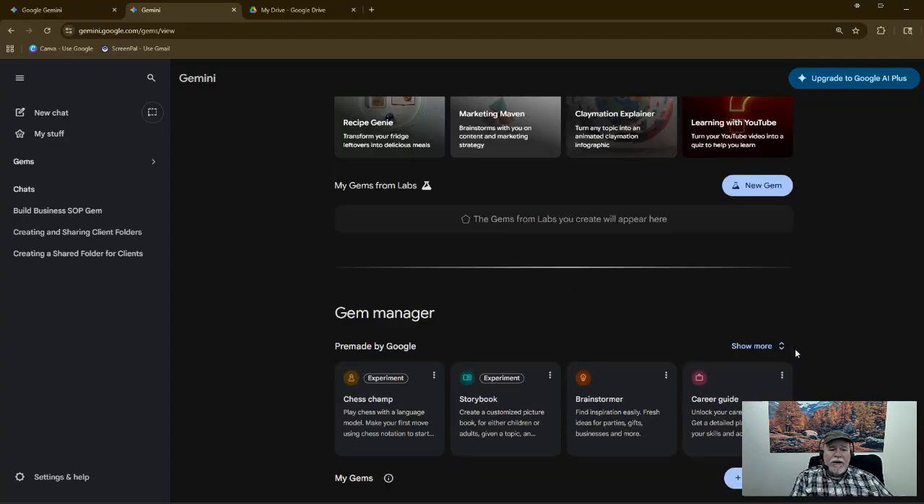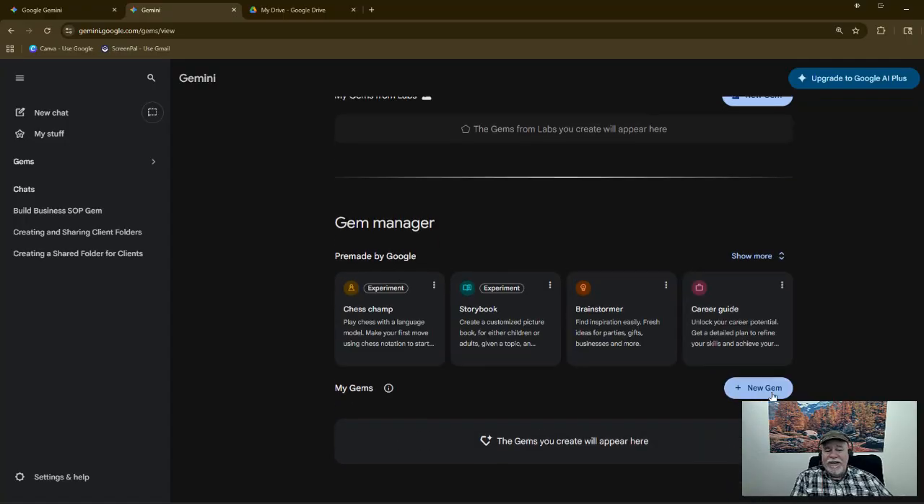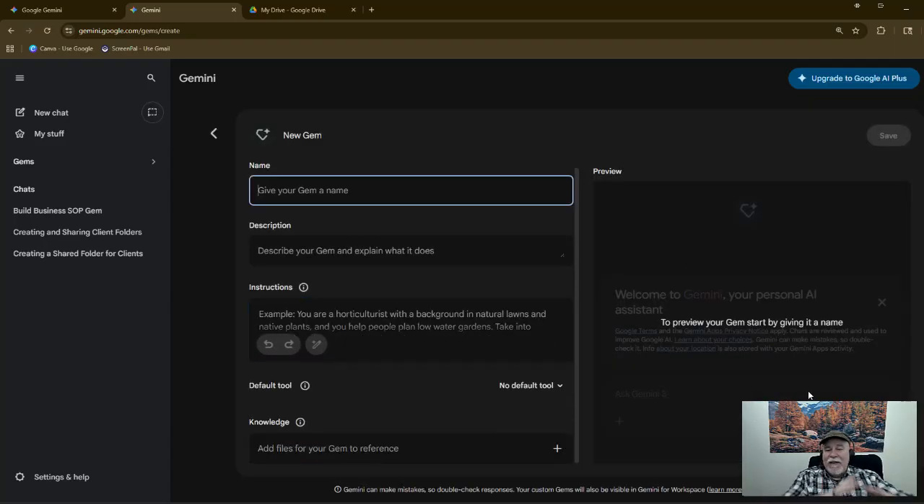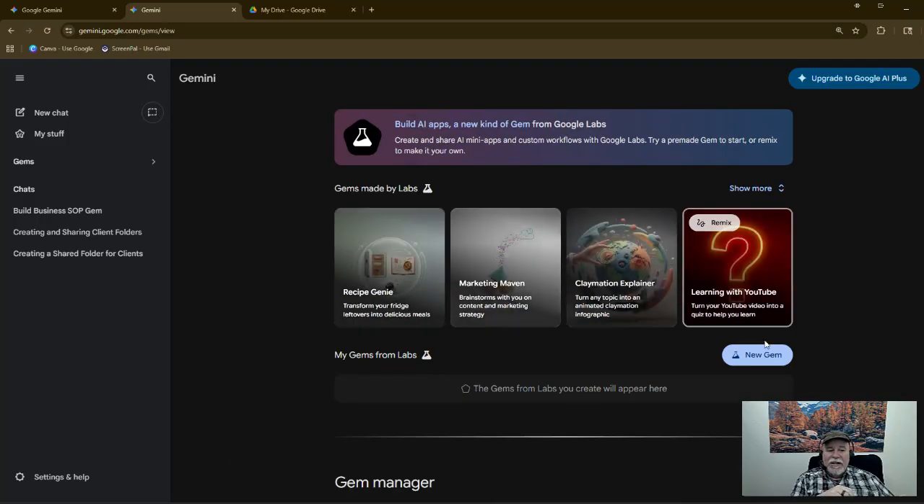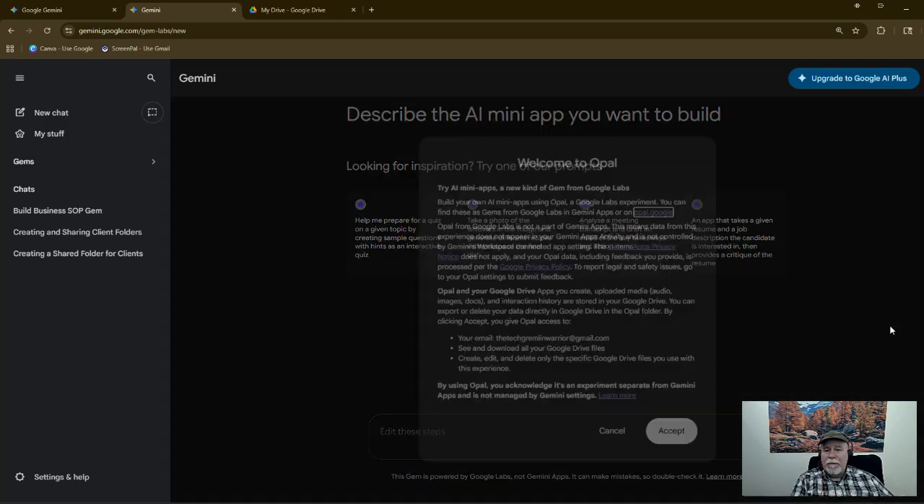So we want to go down here to this bottom New Gem, and I don't know why it's different, but it is. And you click on that. Okay, and now this is what you want to see. Let me show you what the difference is here. We're going to go back. Here, you say Gems, My Gems from Gem Labs, click on New Gem.